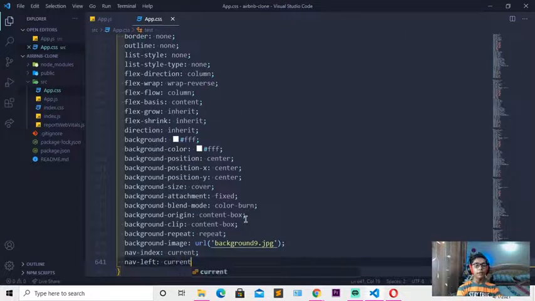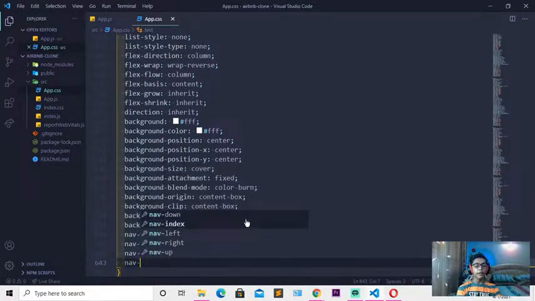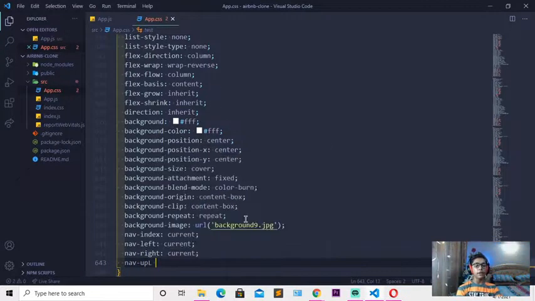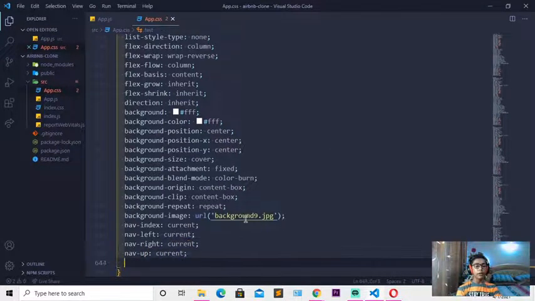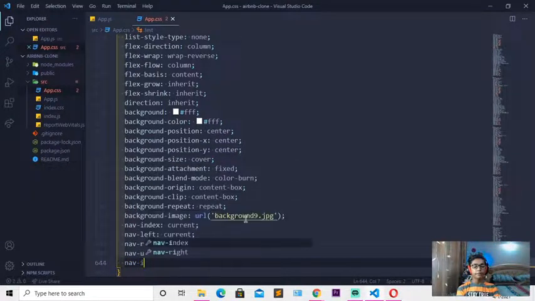So when you've done with all that, I'll be coming underneath, create nav right current, and when you've done that, I'll be writing nav up, which should be current. So here when you've done with all that, I'll be coming here also and just writing nav and changing this to nav down, which should be current.